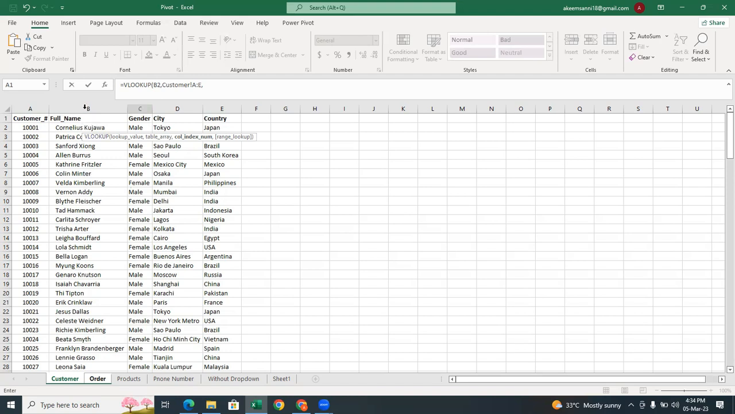So since I need it to give me back the full name, I need to write the column index number, which is 2. So I'll put 2 right here.